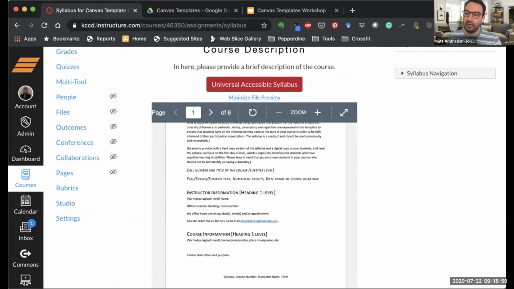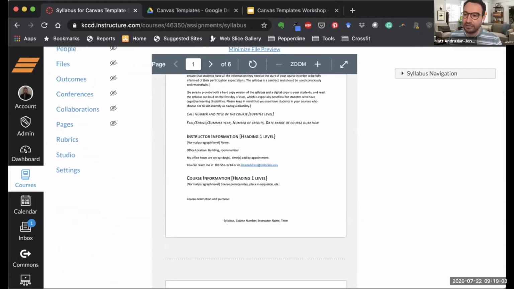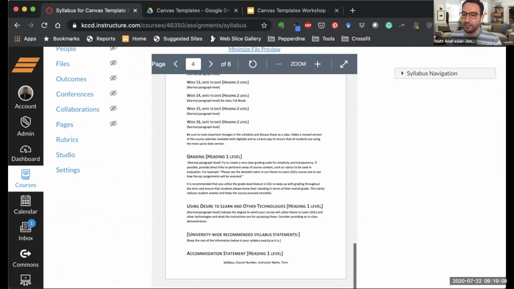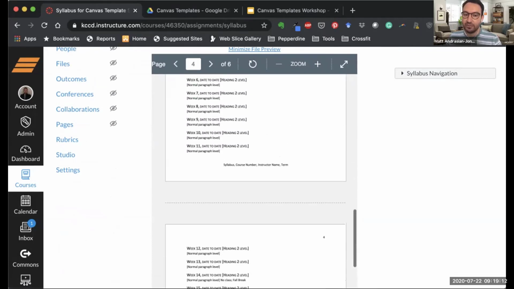So when you create an accessible syllabus, which is a template we've provided right here for you to download and manipulate, you'll notice that tables are not part of it. That's because tables are largely considered not to be accessible. So it's all spelled out like this, but this is here for you to use, right? That's why we put it in here.